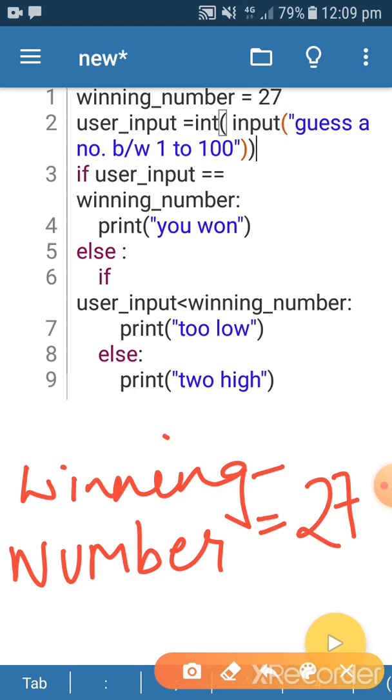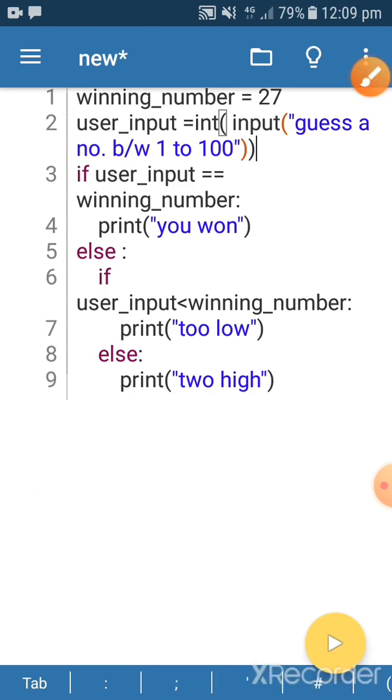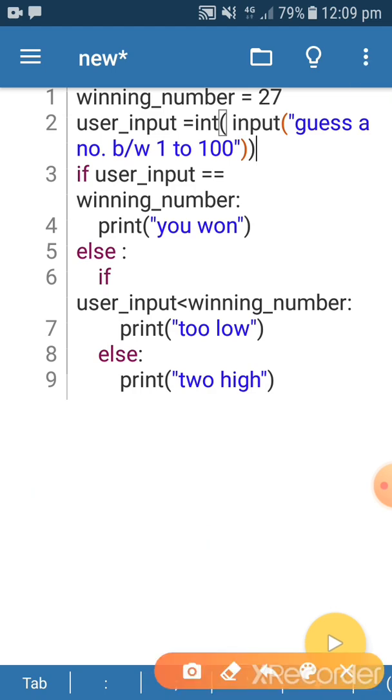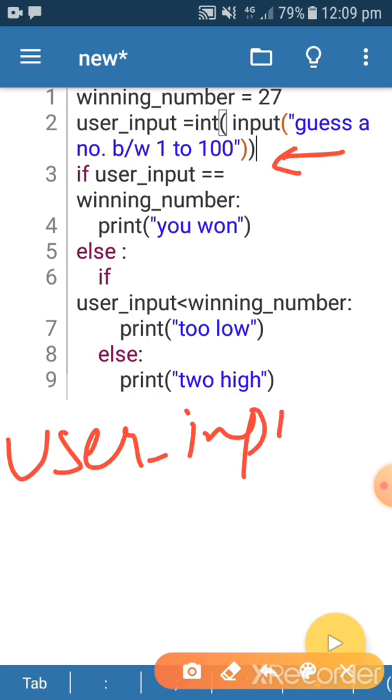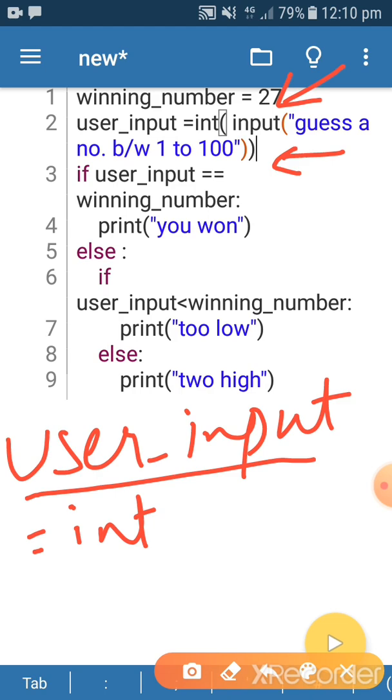Next line is user_input equal to int. Now why is int written here? Because whatever you enter in this input function is first converted into int. After that it is stored in the user_input variable.